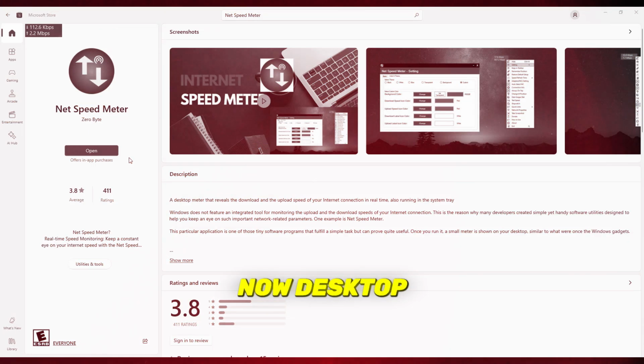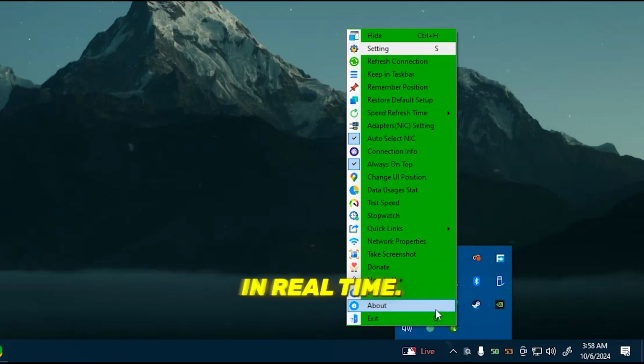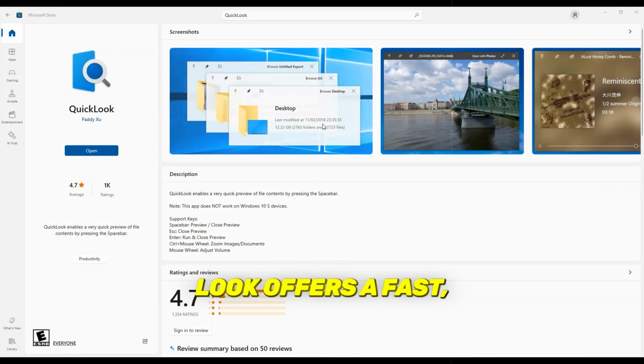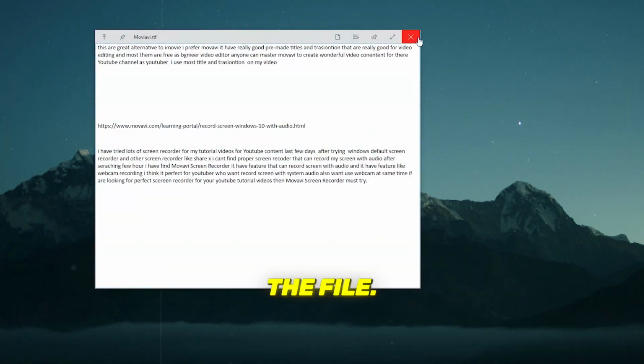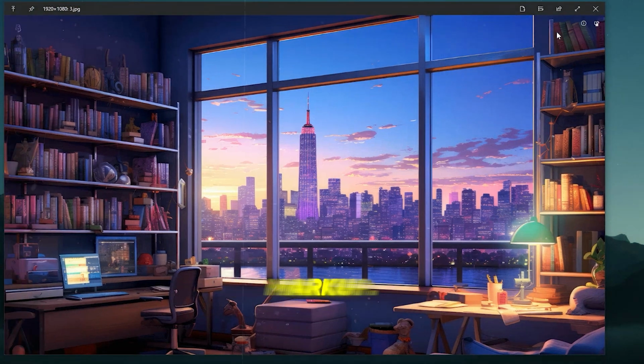NetSpeed Meter, a desktop meter that reveals the download and the upload speed of your internet connection in real time, also running in the system tray. QuickLook. QuickLook offers a fast, full-size preview of nearly any kind of file without opening the file. You can rotate photos, trim audio and video clips, and use markup.